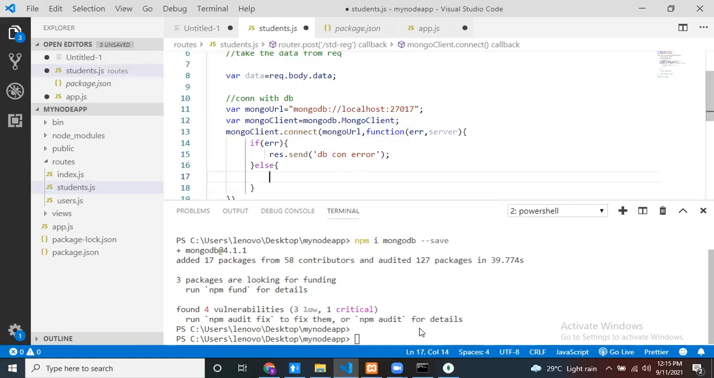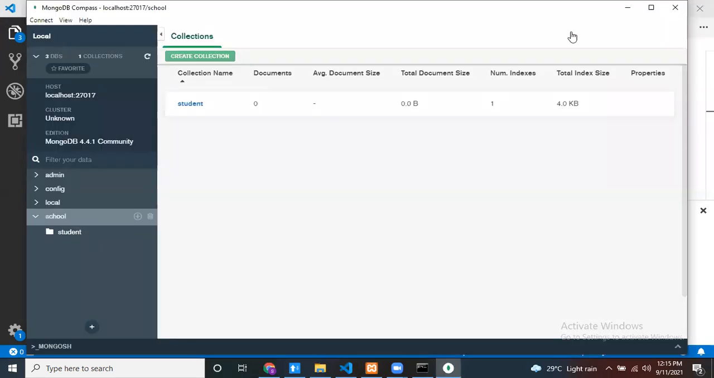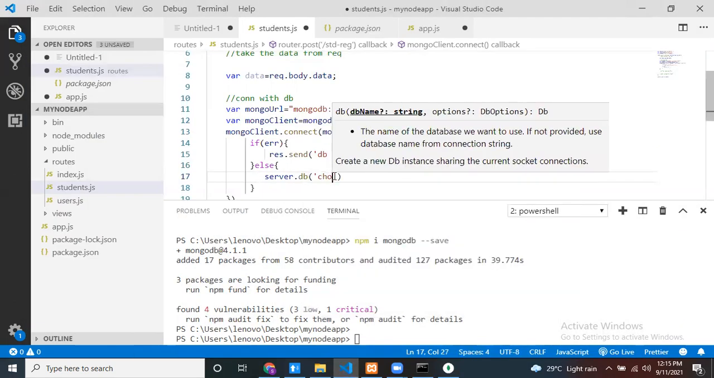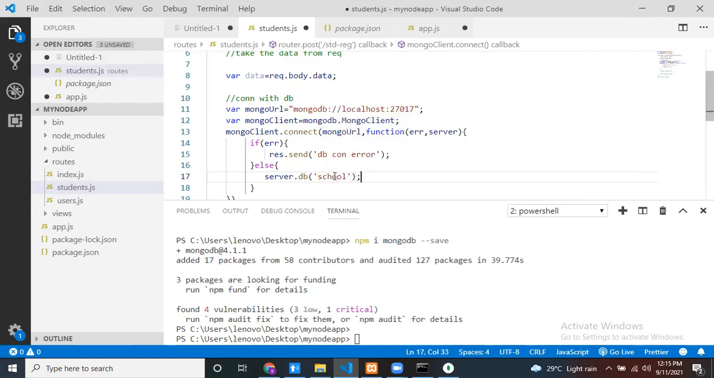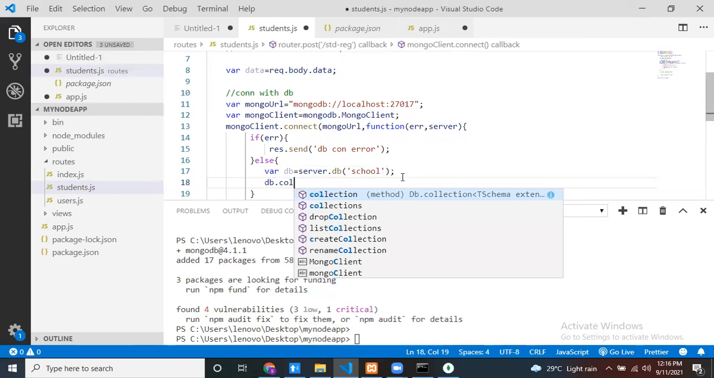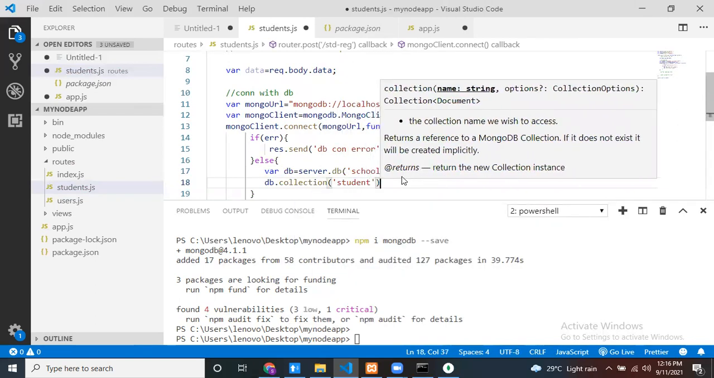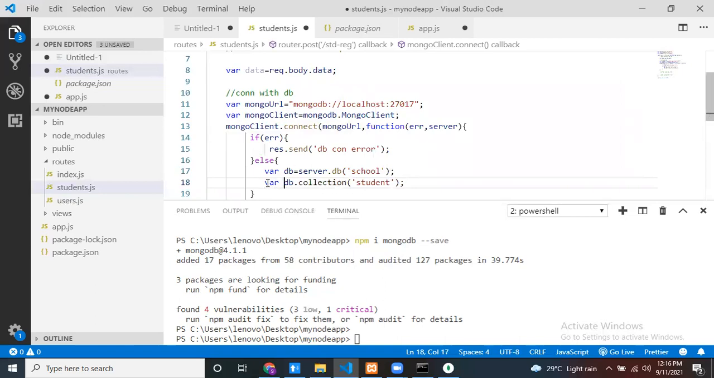So if you connected with this server, which database do you want me to connect to? There are four databases: admin, config, local, school. Which database? School database. So inside the server, I want the database. School is my database. So you can get the database. Inside the database, how many collections can you write? Any number of collections. Which collection do you want? I want to perform some operation on the student collection. So can we get the student collection.